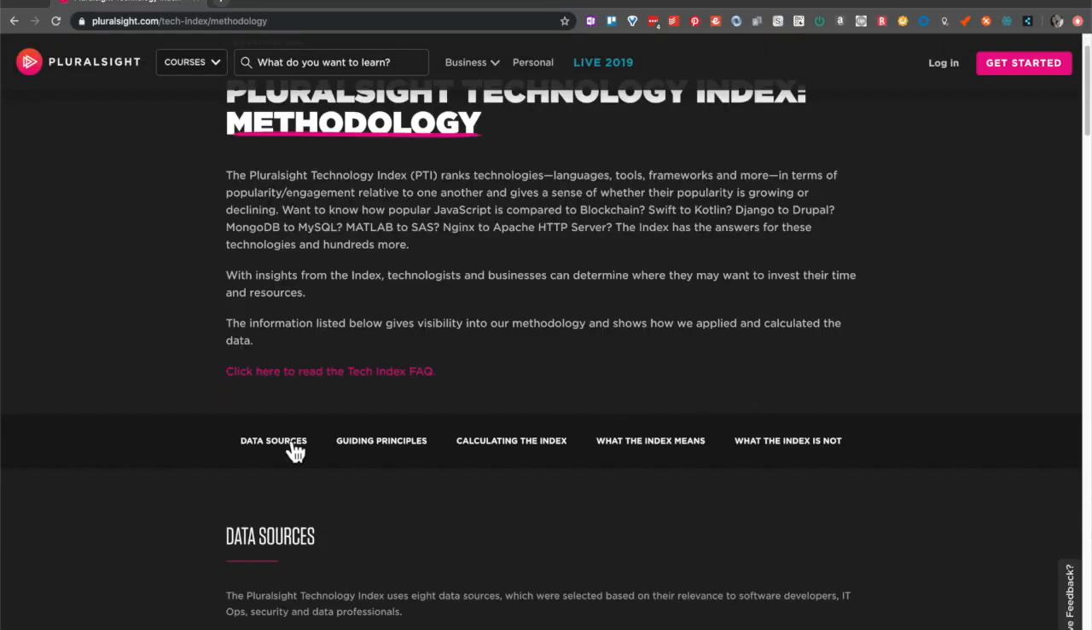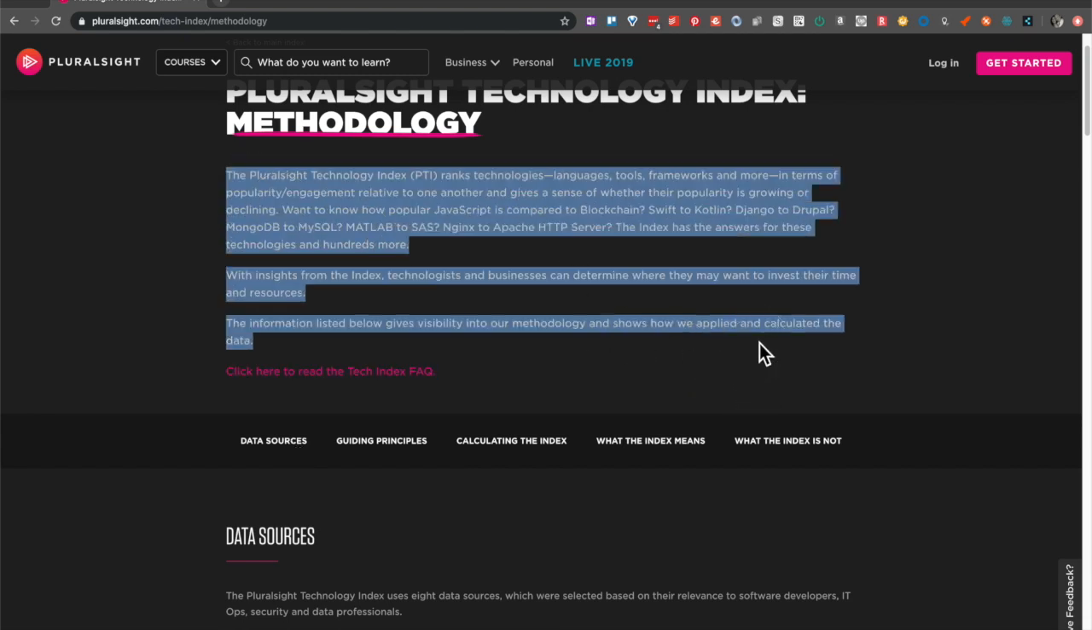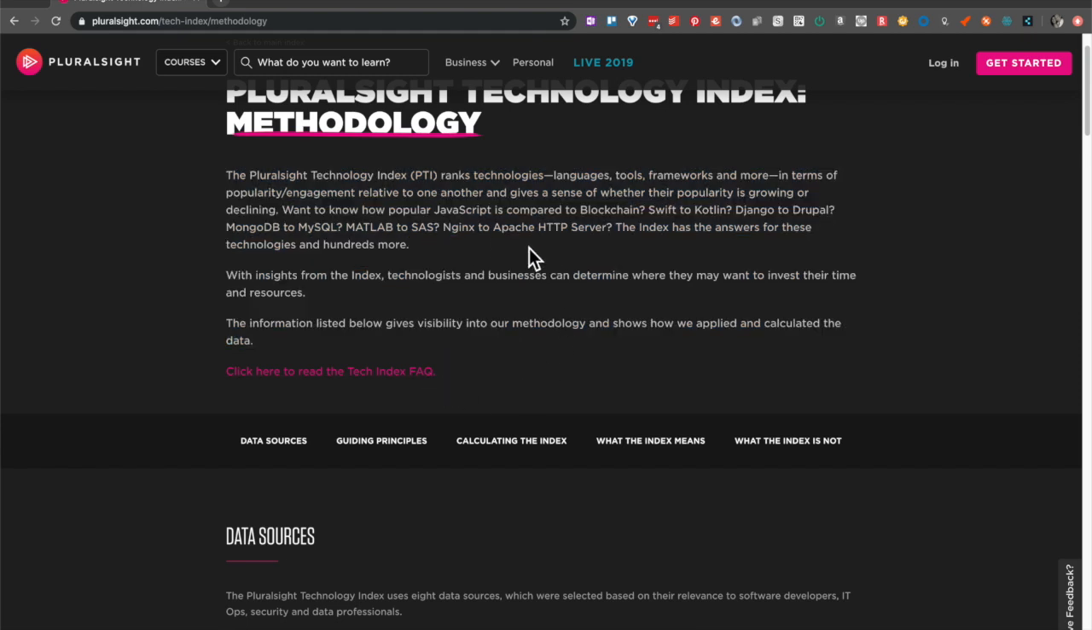So you can see up here, there's some high-level text that describes things and establishes some questions for you, like if you want to know how popular JavaScript is compared to blockchain, Swift to Kotlin. So this is getting at one of the main drivers of value in the index: that it's contextual and not specific to a single domain.